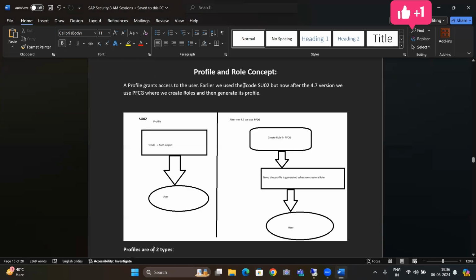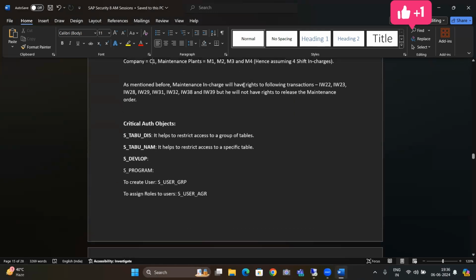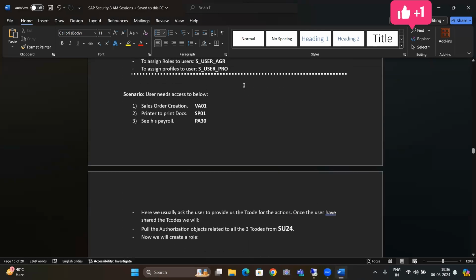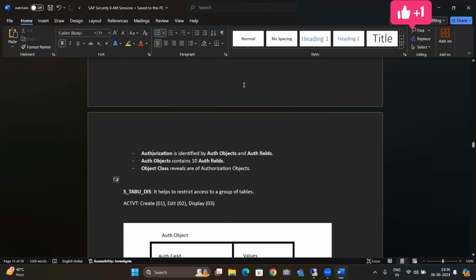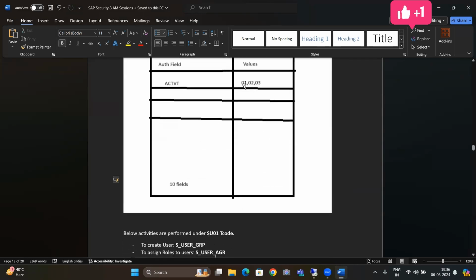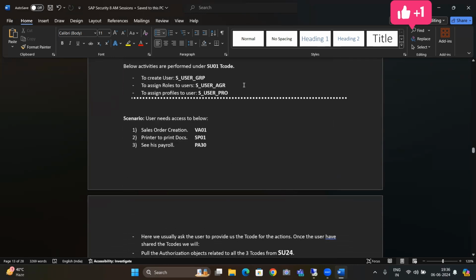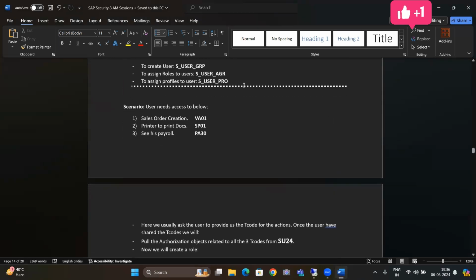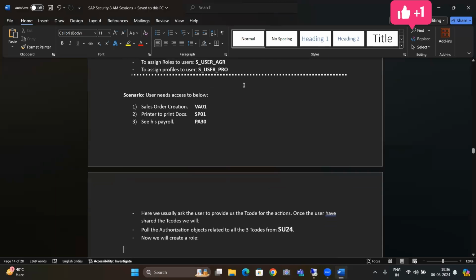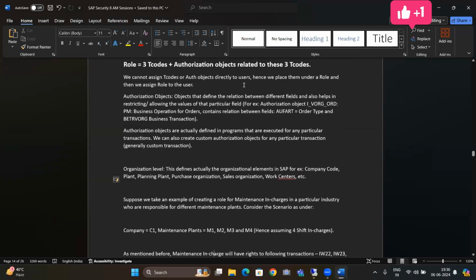Actually, 4 minutes are left, so we will keep it on the authorization concept only. Remember, authorization is for permission, and we give permission using authorization objects. An auth object contains auth fields and its values, and what values we give to the auth fields will determine what permission the user has.